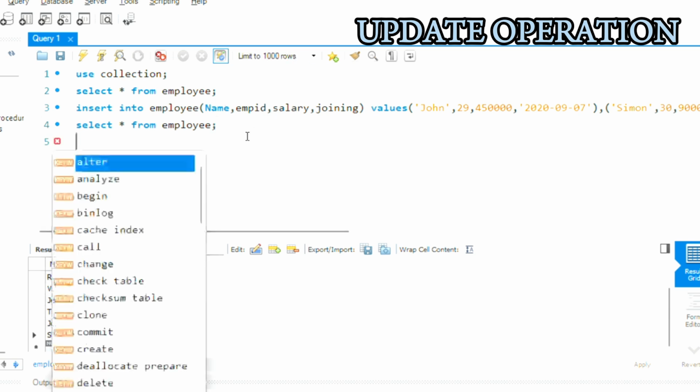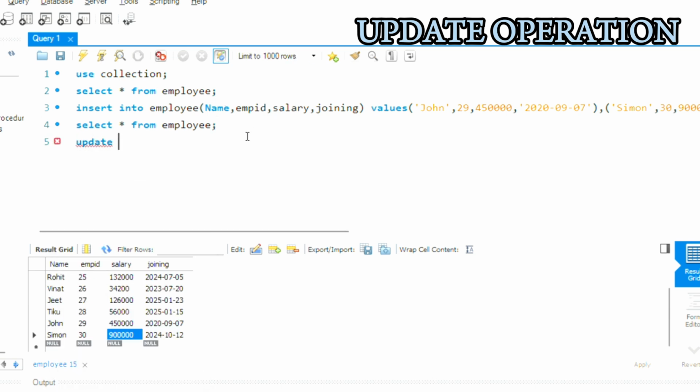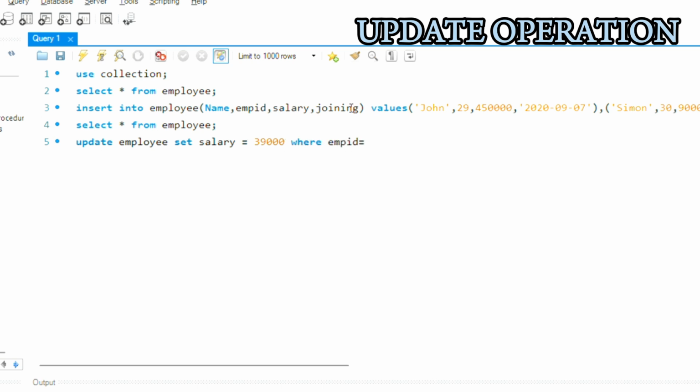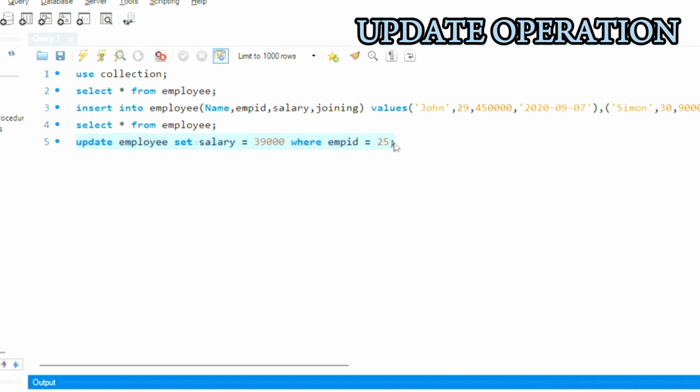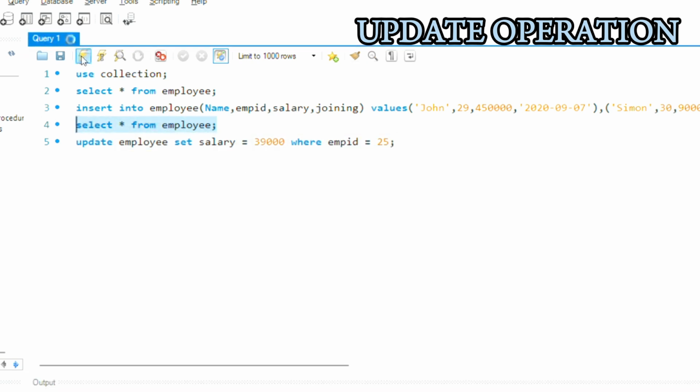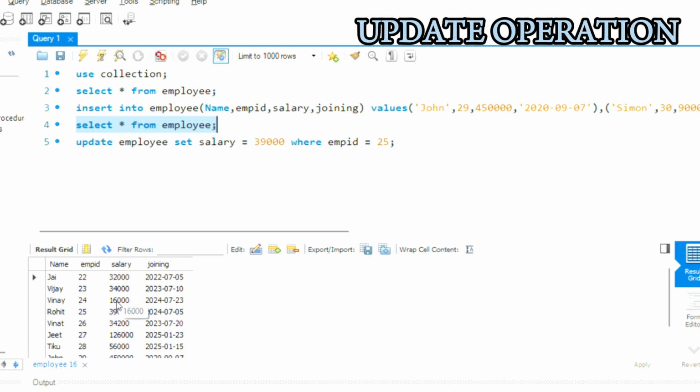Let us now talk about the update operation. Its command goes like: write update, then the table name. After that, set the value you want to update in the table, like in this case salary, and then give the where condition. For the particular field which you want to update, you have to add this condition in your where clause. Without the where clause, it is possible that all the fields will be updated. Execute this command. Now let us check whether the field is updated or not. So yes, it is updated.